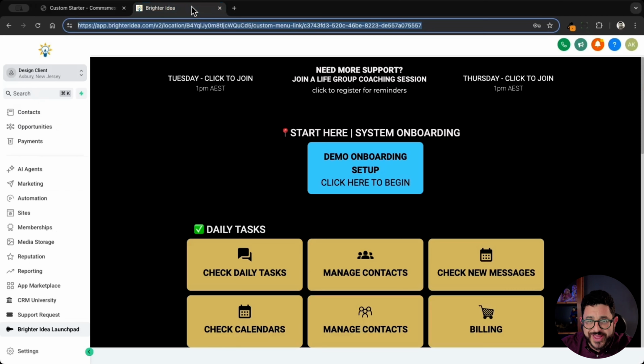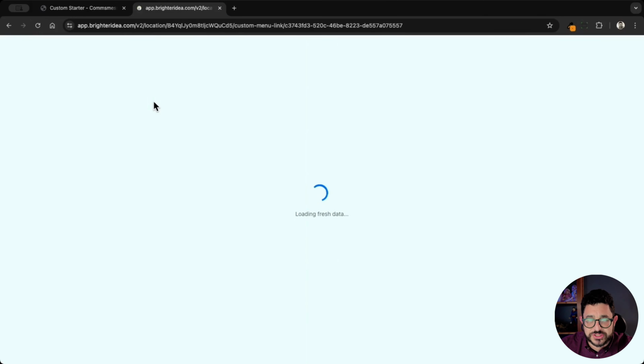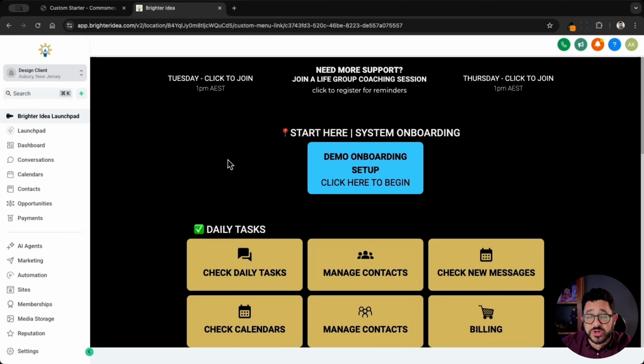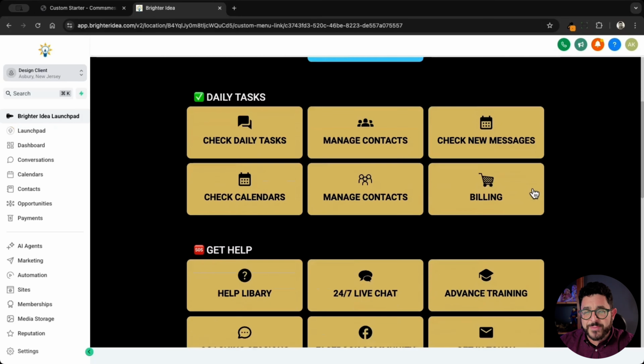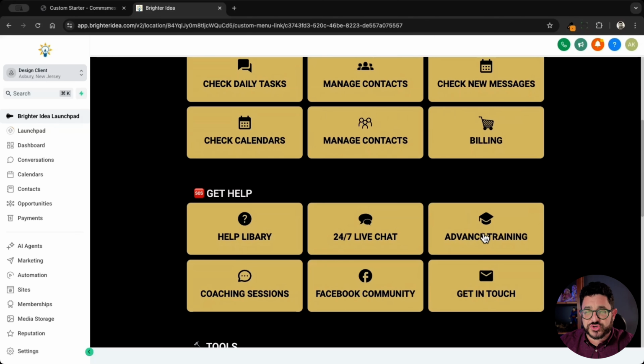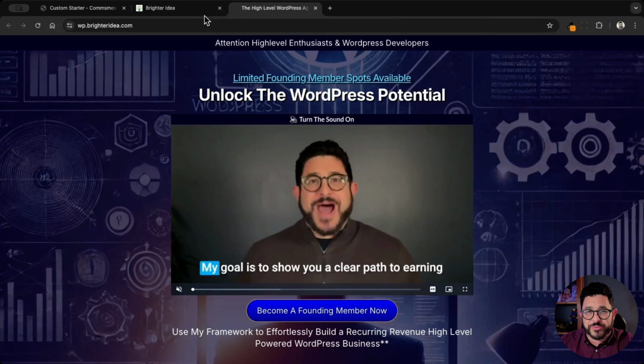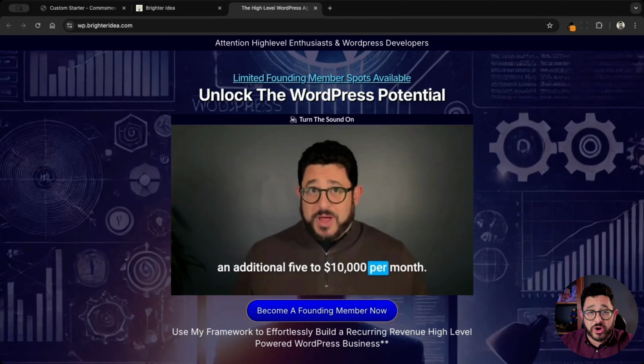Now we go back to our account, we refresh the page, and you'll notice the Brighter Idea Launchpad is right here at the top. And we're able to use all the areas within this. So if we did have the onboarding set up, which I do in a separate video, I could click here and it would pop right open. But I'm going to scroll down and I'm going to use that advanced training link. If I click here, you'll notice that page opens up for me because I made that link work earlier.